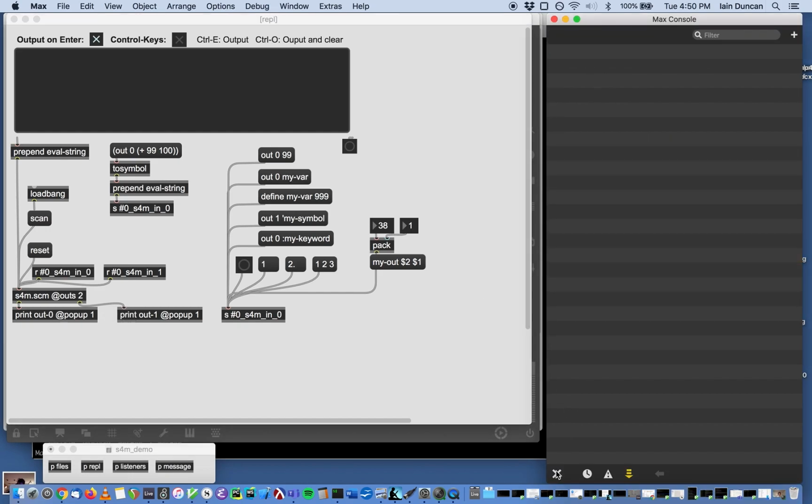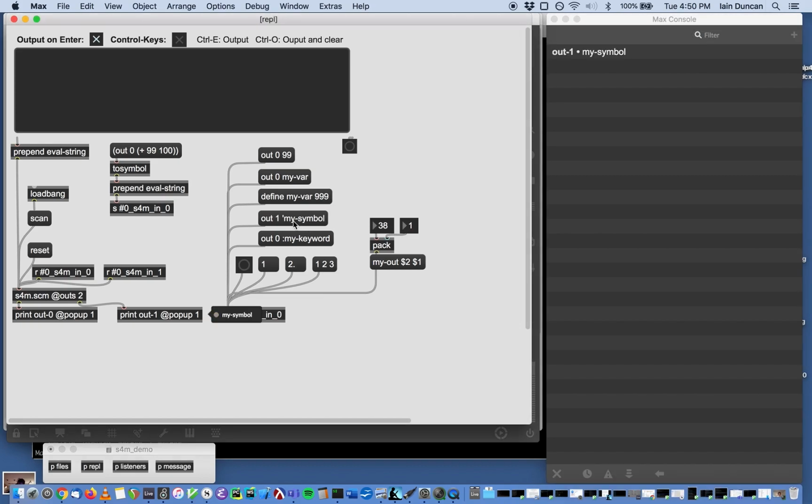Now, if we want to get a symbol and we don't want this to be evaluated as a variable, we can use the Lisp convention of prepending it with a single quotation mark, telling the interpreter not to evaluate that symbol. So now we actually get the string my symbol coming out. And S7 Scheme has keywords as well, much like Clojure, where the keyword always evaluates to itself, so we don't need to single quote that.